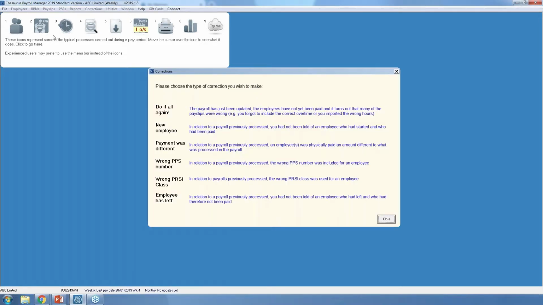So they are, do it all again. This is where the payroll has just been updated, the pay period you have literally just updated, the last pay period. It could be a case that the employees have not yet been paid, but perhaps you had omitted to put in overtime or something. So this allows you to do that payroll again.